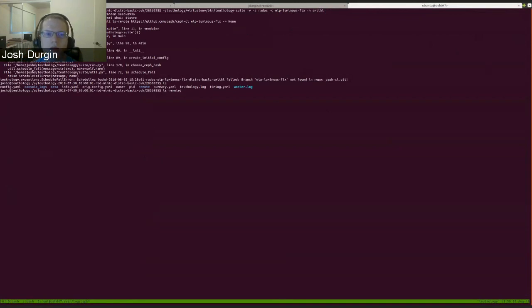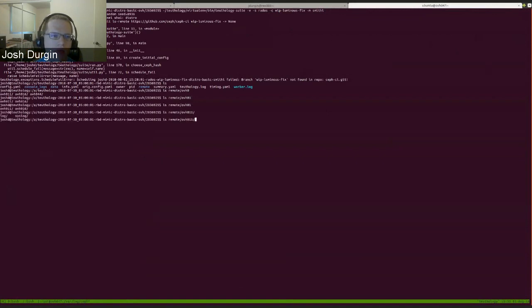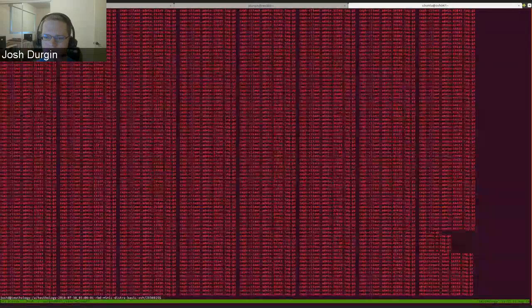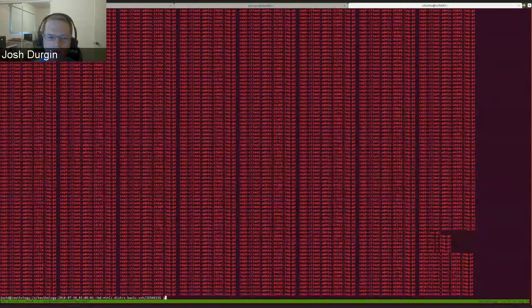Those all end up in this remote directory for a given job. We have a directory for each machine, and then these are the files that were gathered from that machine. So you have the syslog and the log directory, which has all the Ceph logs. And if there were core dumps, there would be a core dump directory there too.